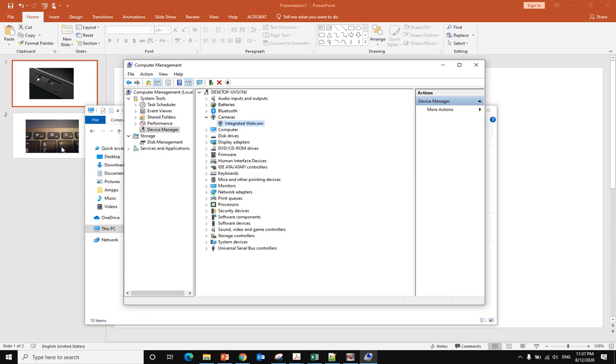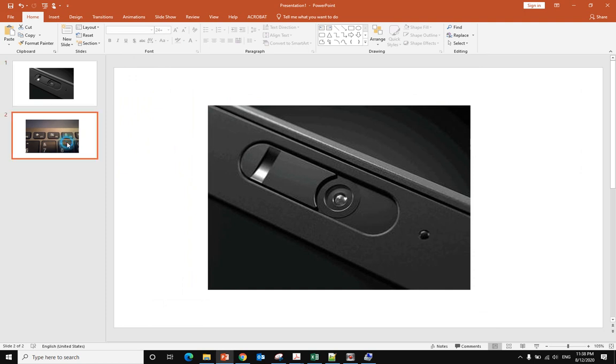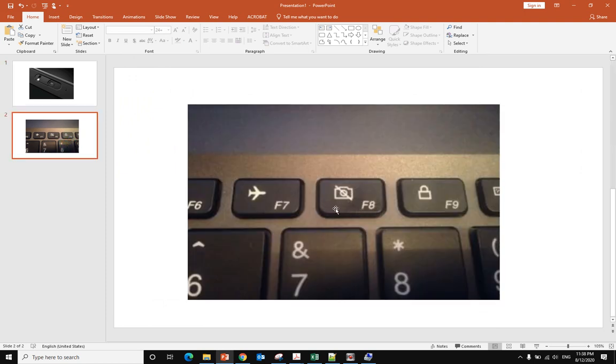Another thing is some laptops, for example the Lenovo, have a key for the camera, F8. So if you press F8 or Function plus F8, it will enable or disable the camera. You can also try to find on your keyboard if they have some logo like this. If you have that option, that means you can try it and see if it disabled the camera.